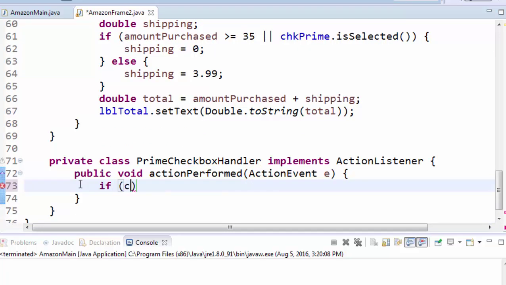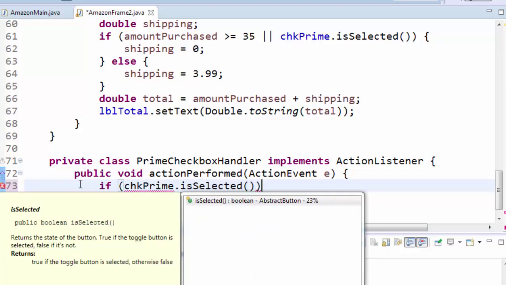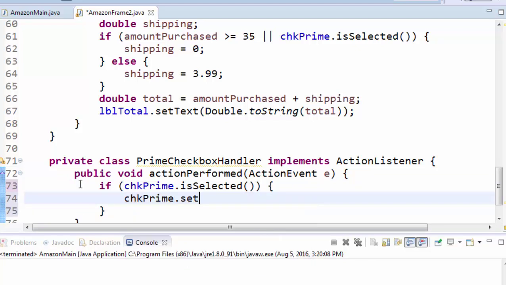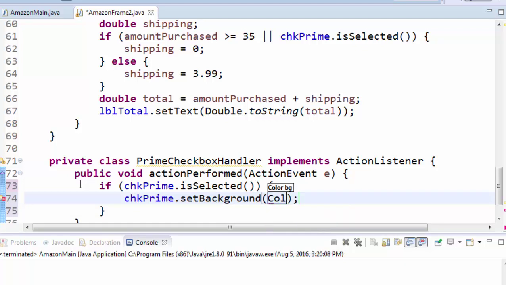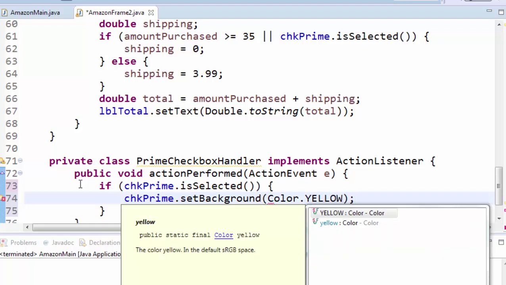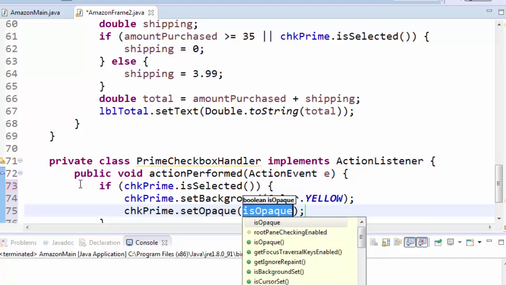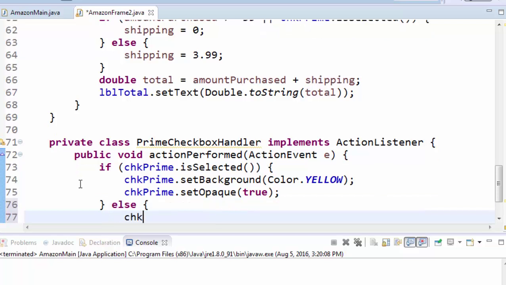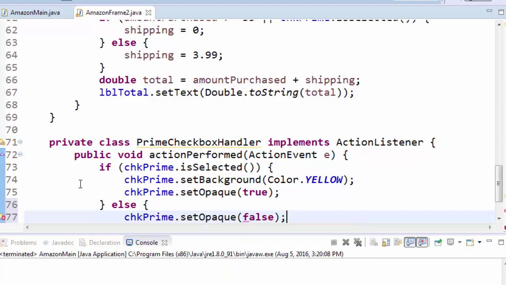So if our checkbox is checked, if it is selected, then we want to highlight the button by setting its background color to Color.yellow. And we want to set it to be opaque so that we can see that background color. If it's not selected, we don't really need to change the background color. We just need to set opaque to false, so we'll just see the original background color behind it.